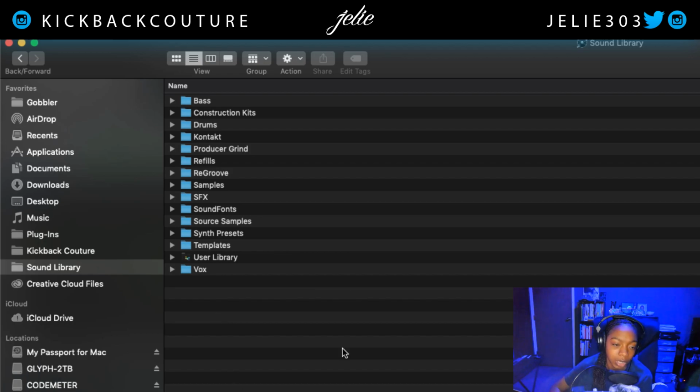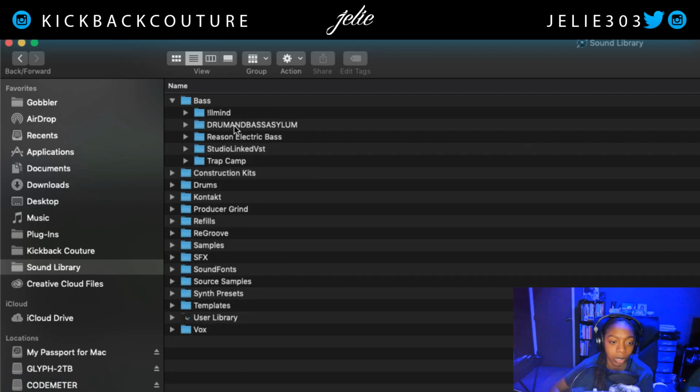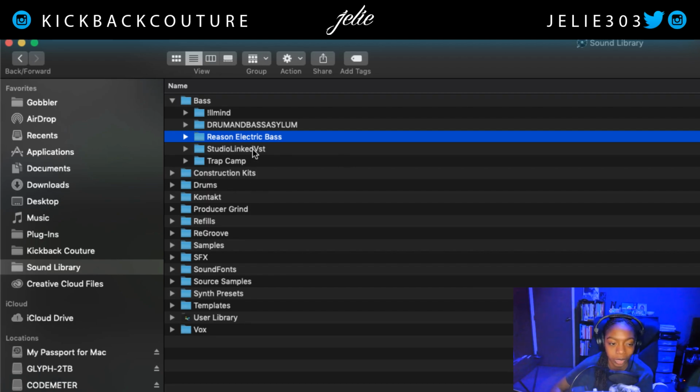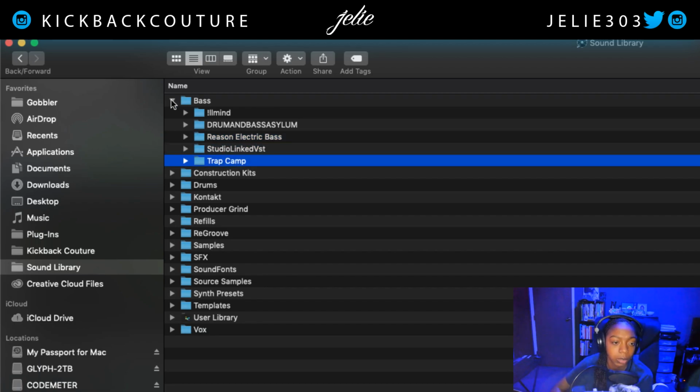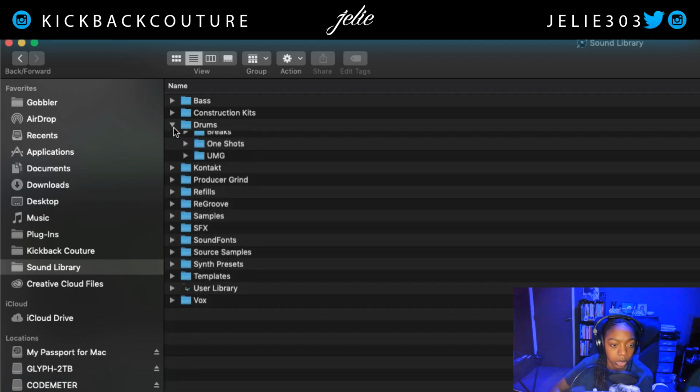Now obviously you see all these folder names, so how I organize them inside is by company. So for example, bass. If I open up my bass, it's all organized by company. Illmind, drum and bass Asylum, Reason Electric Bass, and that's Reason Studios, but I put it there so I could find it easier because there might be a lot of Reason Studio files laying around. Studio Link VST, track kit, and another good example would be drums.